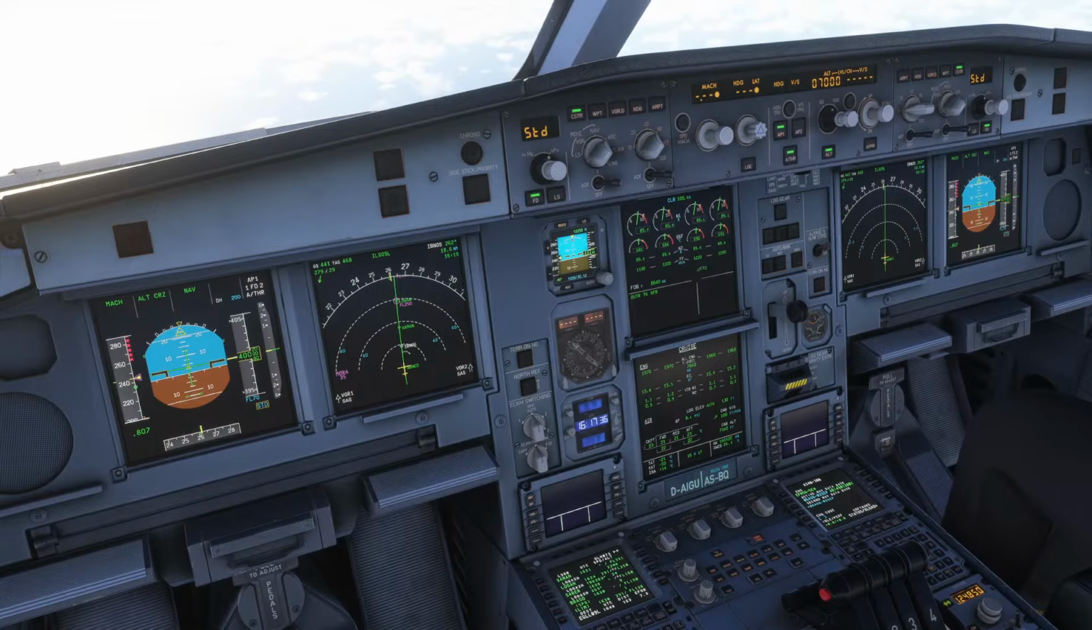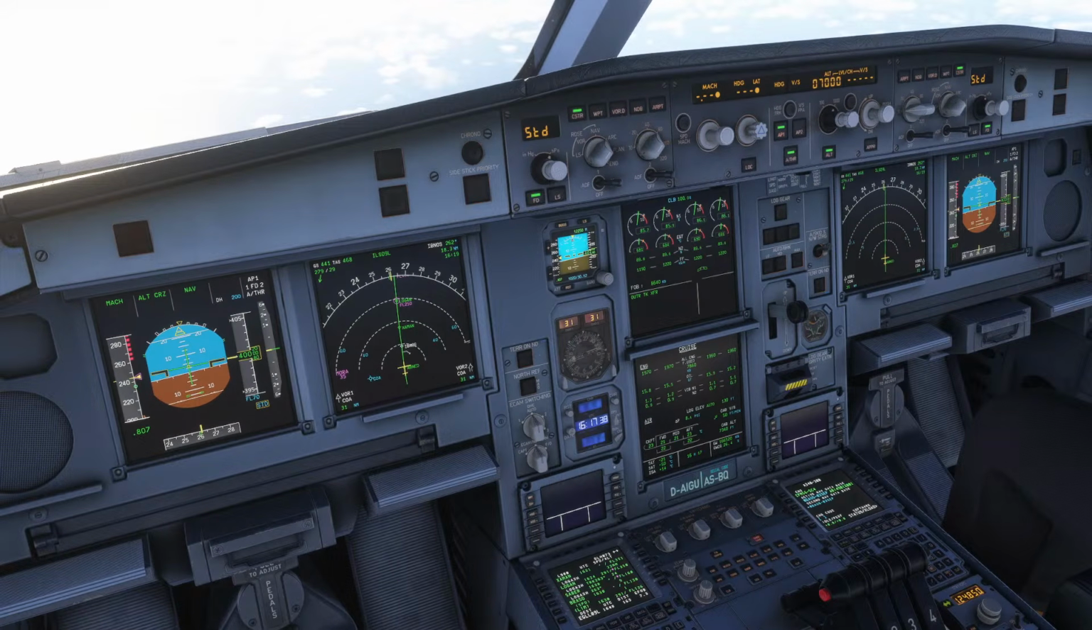Speedbird 438 Whiskey, continue descent to flight level 140.